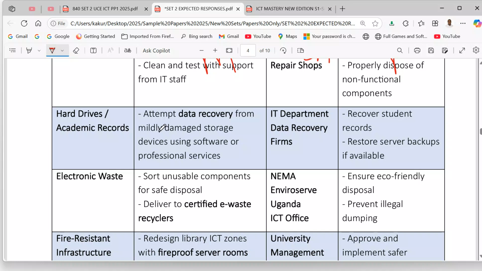Attempt data recovery from mildly damaged storage devices using software or professional services. So this is a management measure. Who are the stakeholders involved? The ICT department and data recovery firms. These are the stakeholders that can be involved in this. What is their role? They can recover student records. They can also restore server backups if available. Those are the roles of these stakeholders.